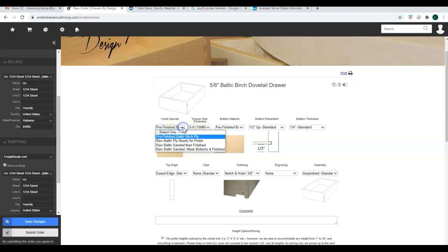So here we're in the Baltic birch, so we can now select pre-finished, or raw, ready for finish, or if you want us to actually finish it. If you're going to do a different type of bottom and we need to mask off the bottom, that's where you would select it here. This is only for a 5/8 type drawer. The bottom material, you can select the different options we have for the Baltic birch here. The bottom placement, there are different options with that. When you select on the picture, it will change and show you what style you're requesting. Bottom thickness, we do 1/4 inch and 1/2 inch.